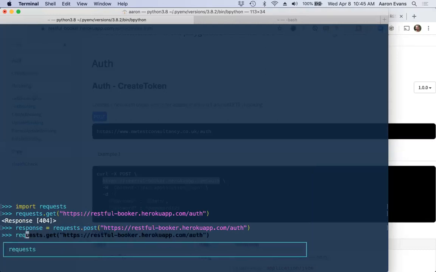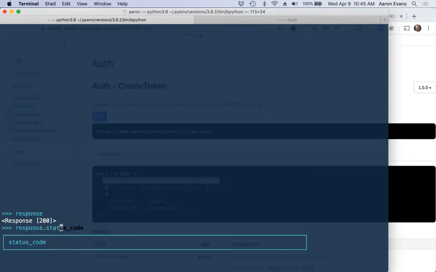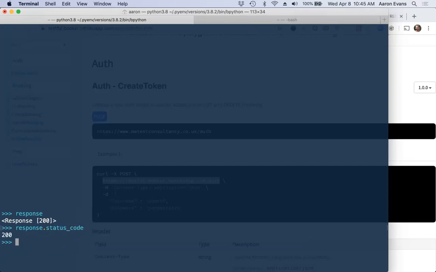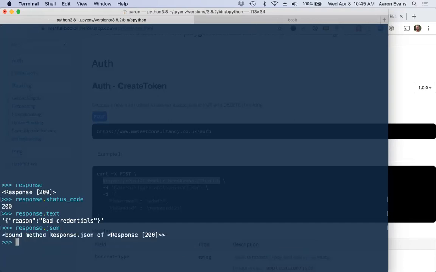And there we go. Now if I type my response, what we're doing is we're sending a post request instead of a get request. A get request only gets a URL. A post request can include a body with content that it sends. And you can see my response status code is 200, and my response.text said bad credentials. That's fine. You can also see that it is JSON, so it returns a JSON object.